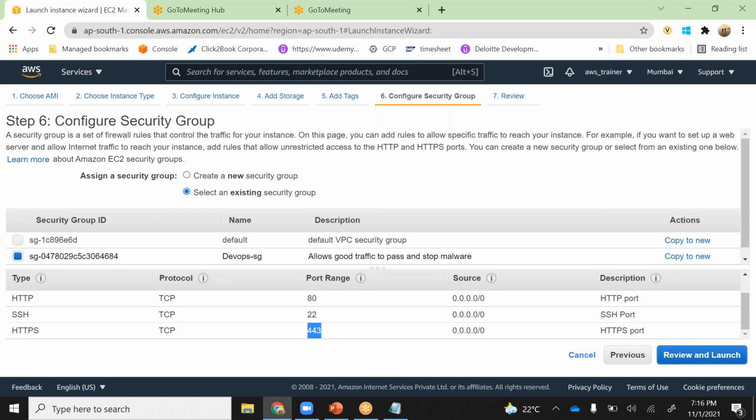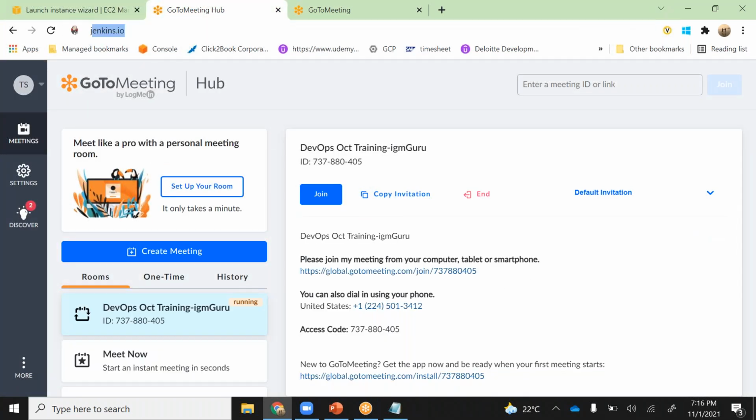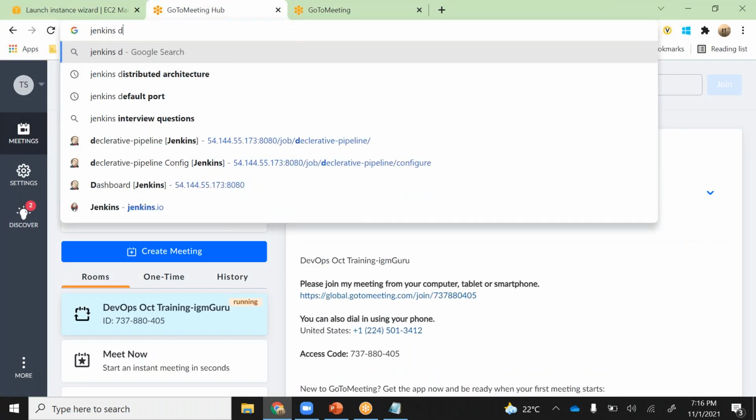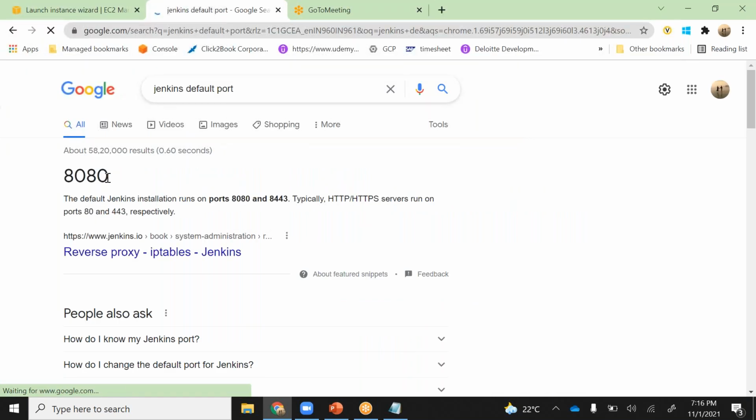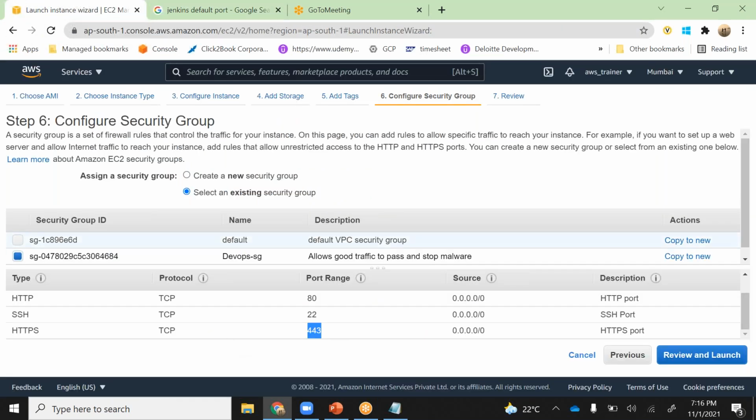Now Jenkins default port, if you go to Google and search Jenkins default port number, at which port does Jenkins run? It tells me that Jenkins runs at port number 8080. So what I'm going to do is edit this, okay? And I also want to put 8080 here. I'll do that later, but as of now, I just want to tell you that I'm using the Devops security group.